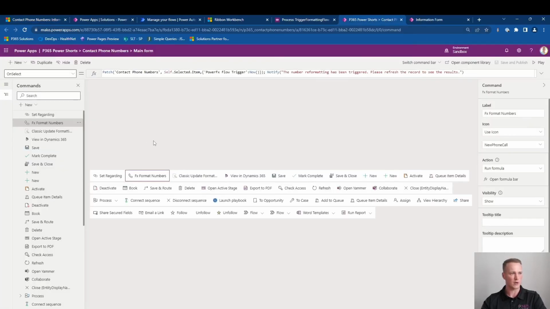On select, I've got my new button created in my new designer. I'm just patching the self.selected item, which is the context of the record. I'm updating that PowerFX flow trigger to be now. And I'm also running a notify after it to feed some information back to the user. We will be expanding on feeding information back to the user within Power Automate flows in the near future, so please do stay tuned for that.